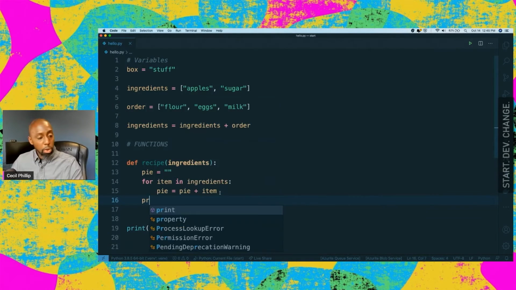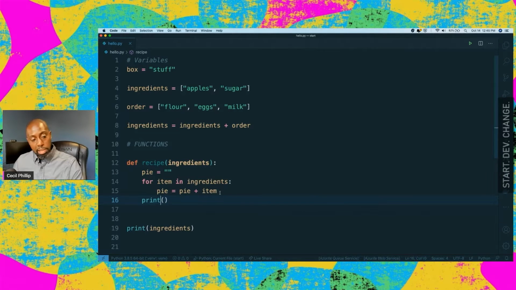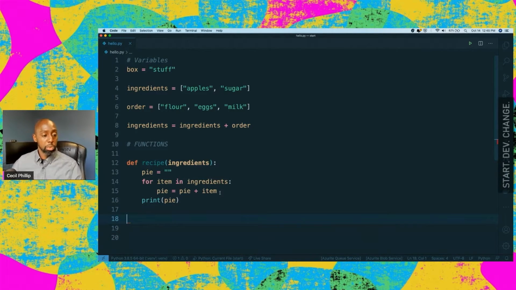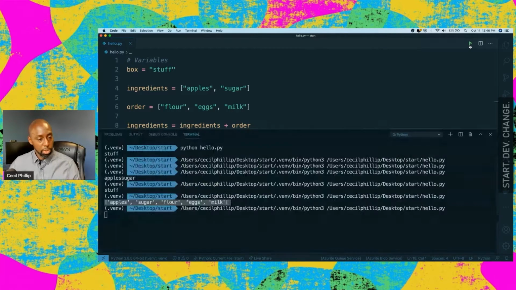Now, if I go ahead and print this, now this will be at the end of the function. I'm going to go ahead and print this. And if I print the pie, what I'm expecting to happen is for this thing to let me know what's inside of my pie, right? So that makes sense. Now, I'm going to go ahead and run this.